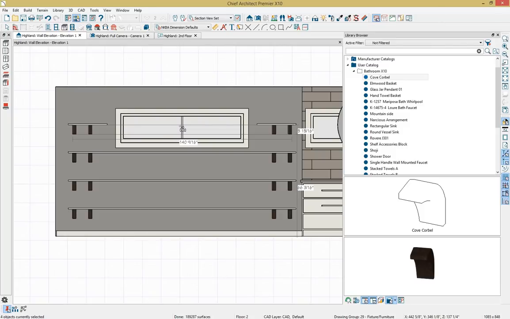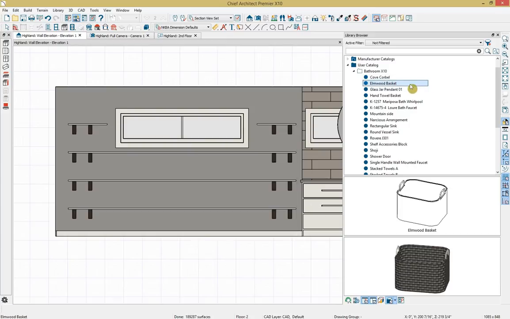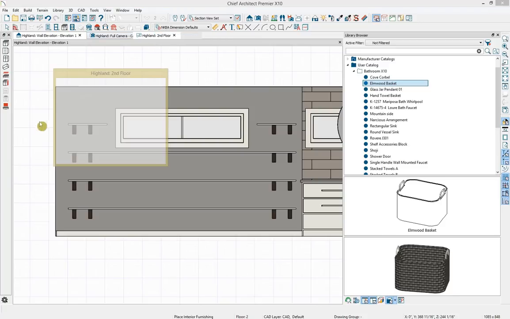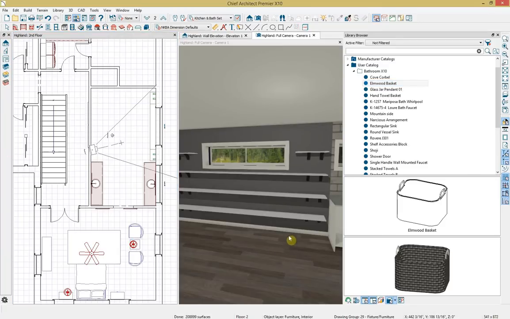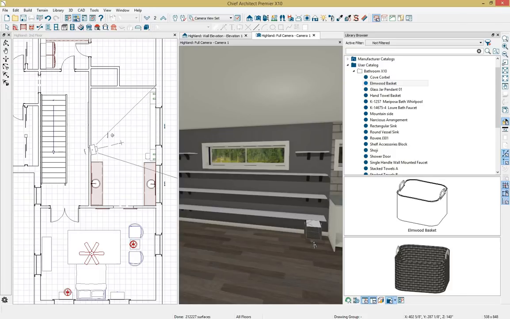We can even add accessories to our shelves. So the first object I want to place is going to be our basket. So I'm going to get out of just working in our elevation view. We'll get into our floor camera. And then we can place our baskets in our camera view. So I'll just click to place it. And this is where working with multiple views is very helpful.